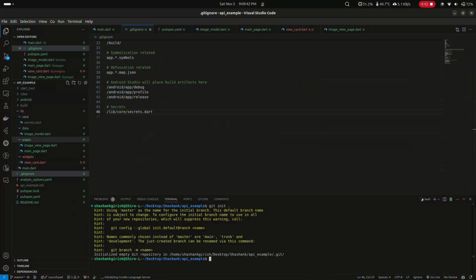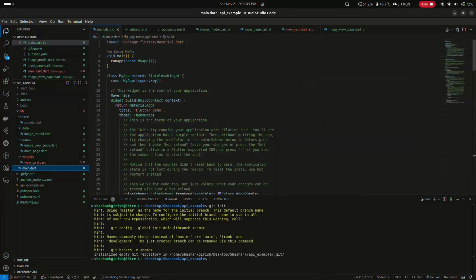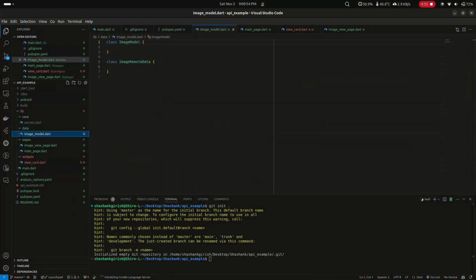So now let's begin. We have a basic main page which has not been modified, and then we have data, pages and widgets. Let's begin with the data. I'm going to have two basic classes here. One is called image model, which will have the response type of my query, and I'm going to use this to access whatever responses I get. Then I'm going to have the image remote data source, which I'm going to use to fetch the data from the remote data source, which in this case is the NASA API server.